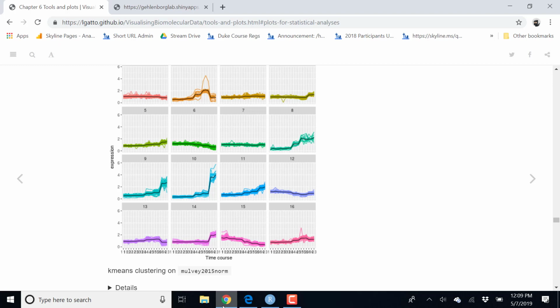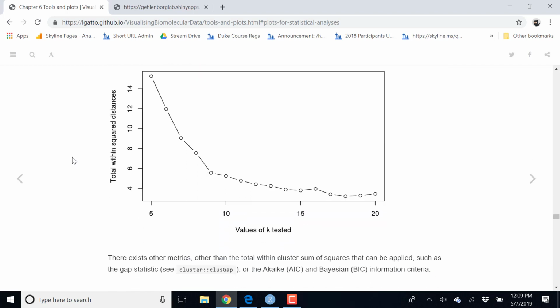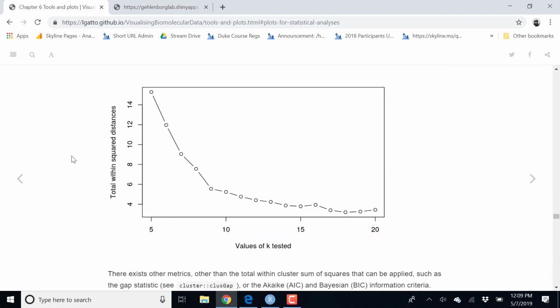It takes the best one based on the within square distances. Exactly like we did here. So here we choose the value of k based on the minimization of this value, given that we don't want to overfit our model, and it does the same thing.